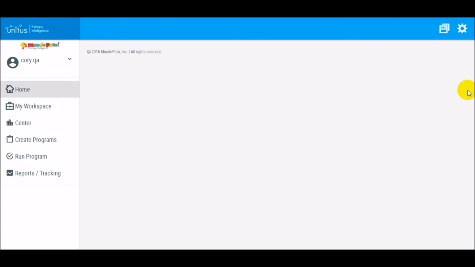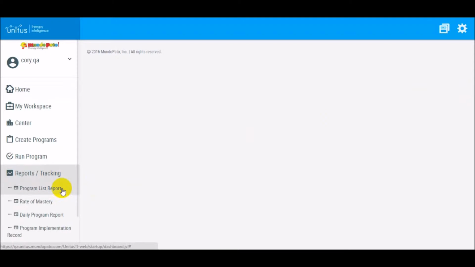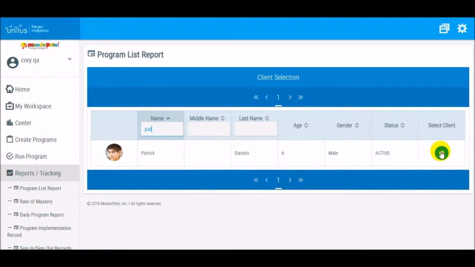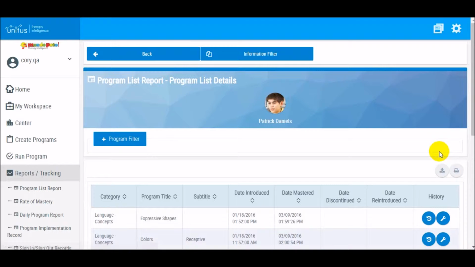To view a report for a client's program list, go to the main menu, select Reports and Tracking, and then select Program List Report. Select the client by clicking this icon, and you will get a view of the entire program list.